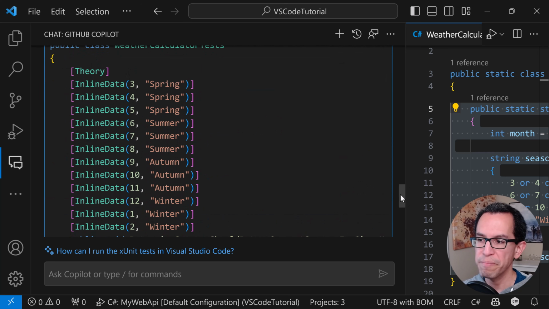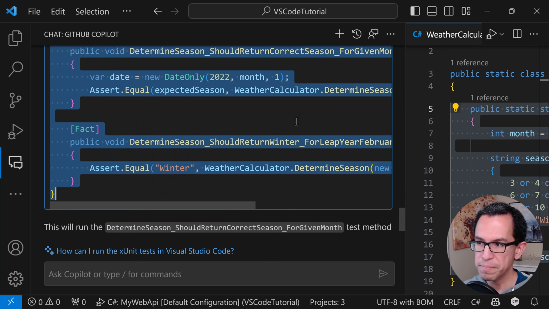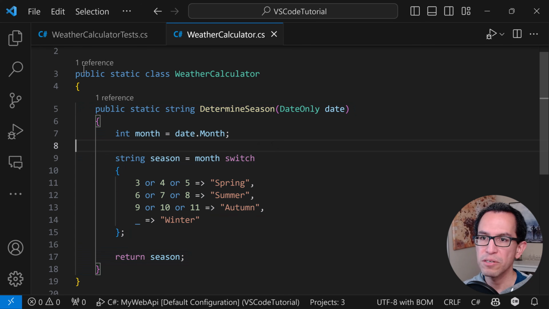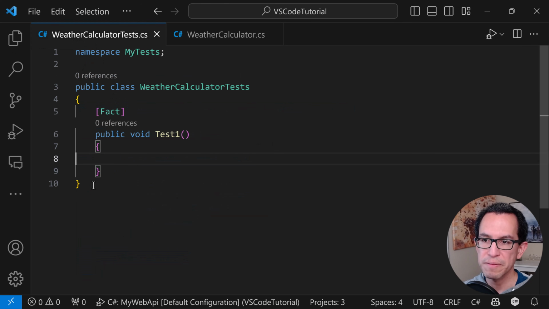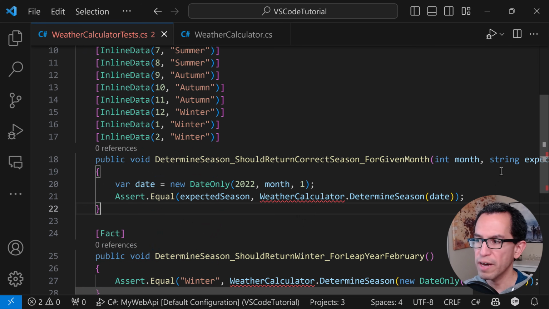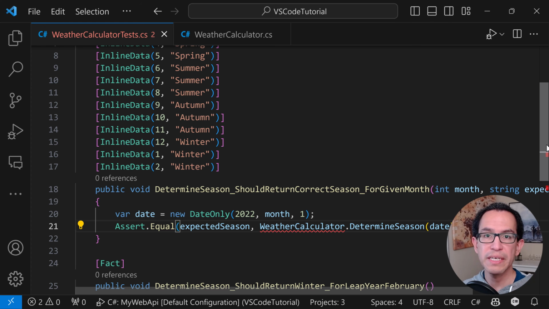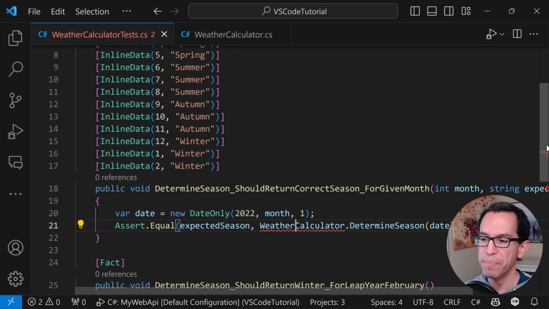I'm going to copy this weather calculator test. So let me just copy this entire class. Copy. Let's go into my actual class. Let's put it there. Okay. And so I may need a reference over here. So let me add missing usings or missing dependencies.